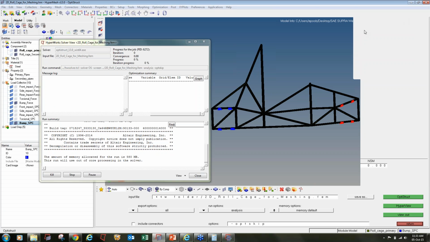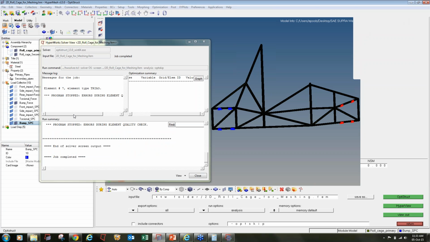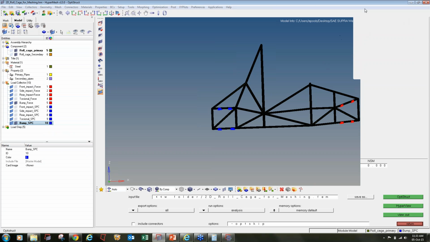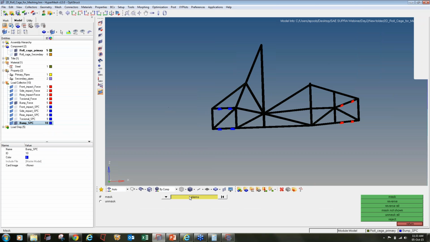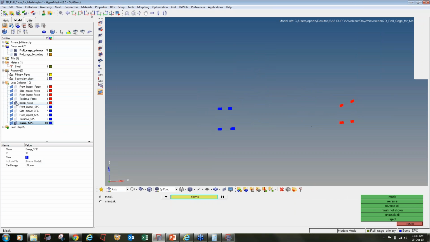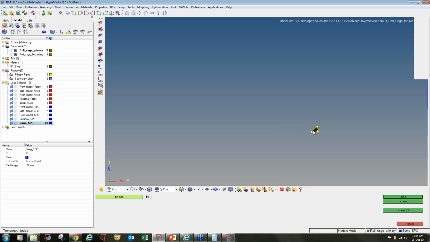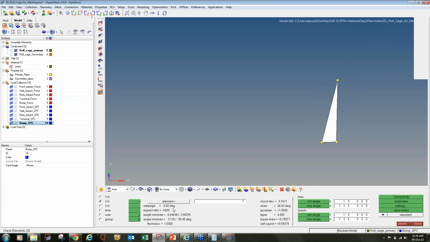So it will take some time to solve. We have an error in the quality check of element 7, so we will see what that was. I'll go to mask, element by ID, mask reverse, turn this off, shift F2, add here. So let's check the qualities of this. Aspect ratio is okay, minimum length, minimum angle, it's fine.